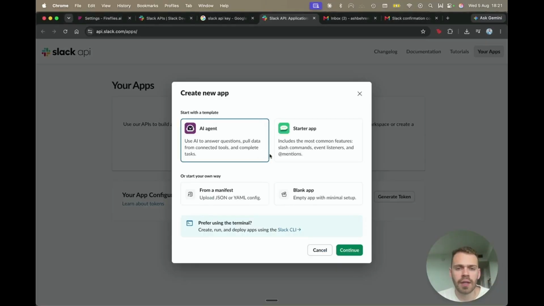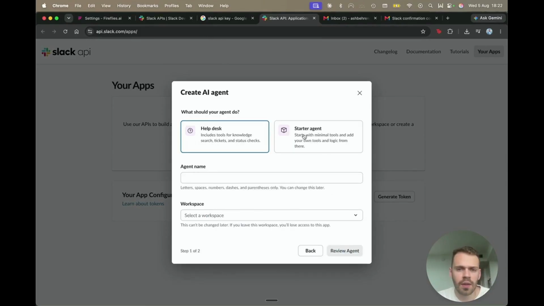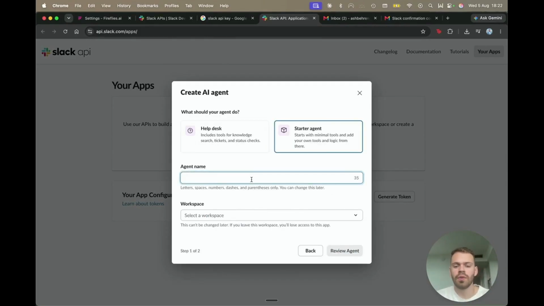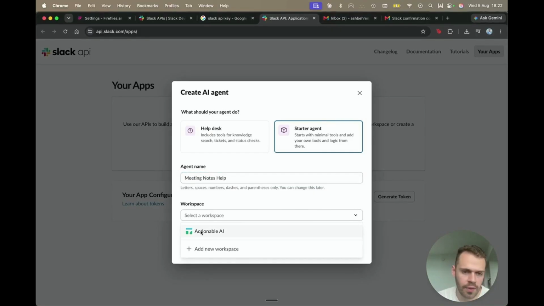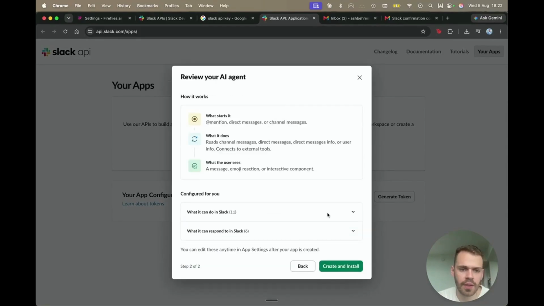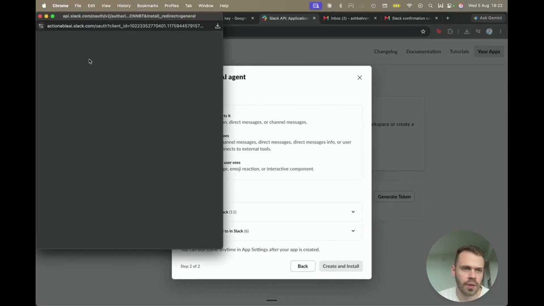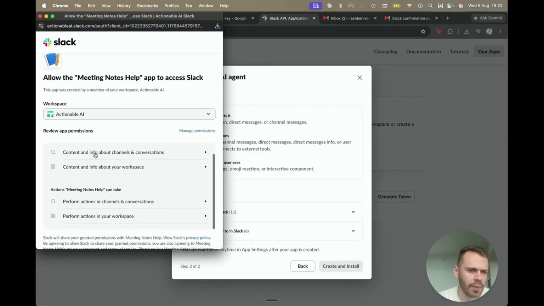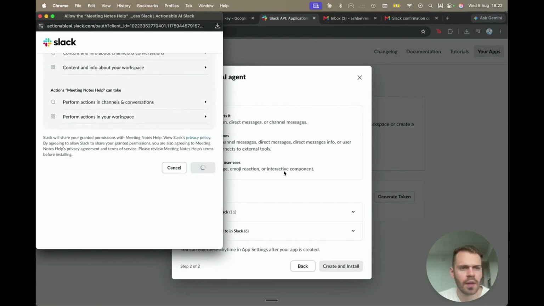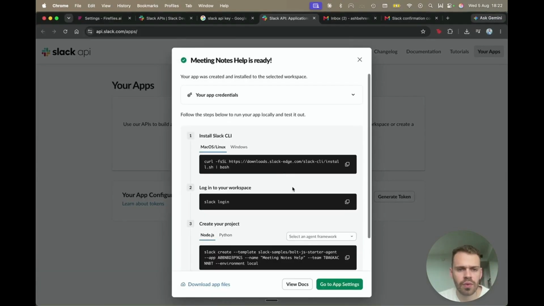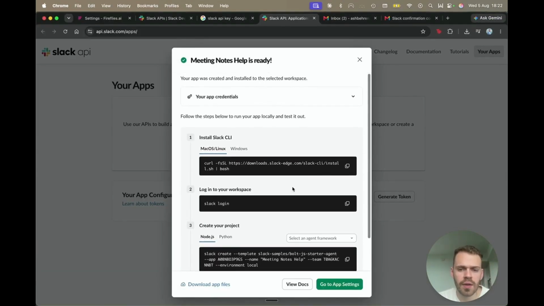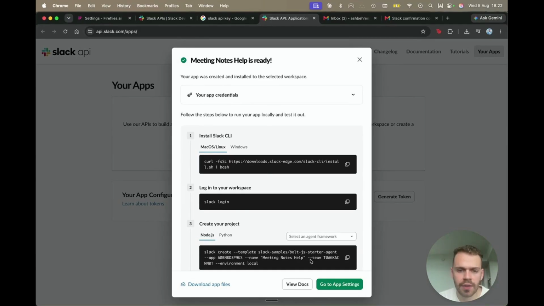So you're going to go ahead and click create an app. You can say create an AI agent, starter agent. We'll say meeting notes help. And we'll go ahead and select your workspace, review the agent, and then it's going to go ahead and install that, ask for a couple questions on my end. I'm going to allow it to do so. And now you can see here that I can create my project.